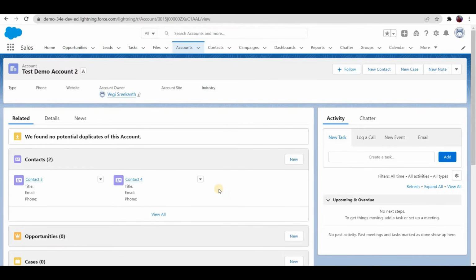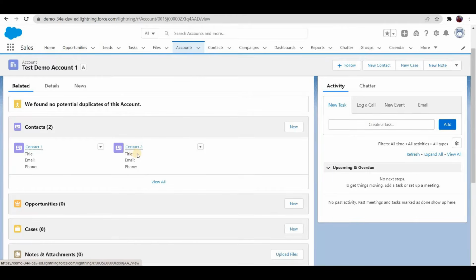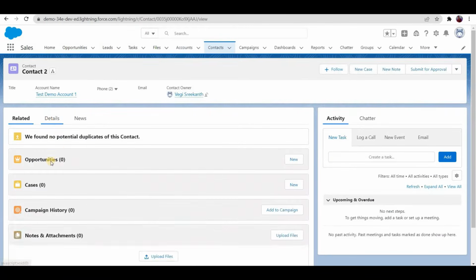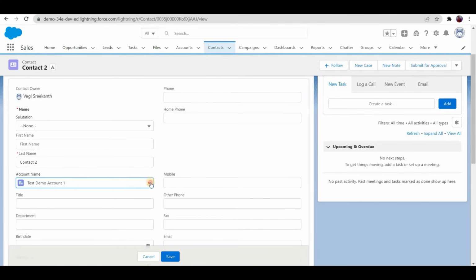So to do that, we need to create a flow. As it is reparenting logic, whenever a contact is getting reparented, basically it is updating its account ID, correct? So how to reparent it: I'll go back here, go to the related list, contact 2. To reparent, you just need to update the account from test demo account 1 to test demo account 2. So this is how you reparent. Basically, you're doing an update.